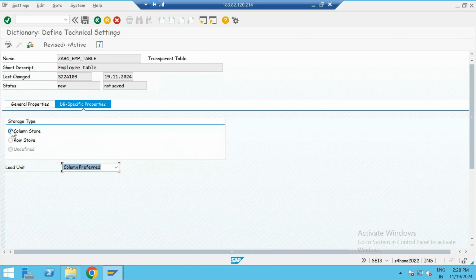Now, who will tell you whether it is data write or data display? Your end user should tell you. You should ask your end user, what is the purpose of this table? They'll tell you whether they requested this table for data extraction purposes or data maintenance purposes, which is more. Depending on that, choose column or row appropriately. I'll put column for now. No problem.